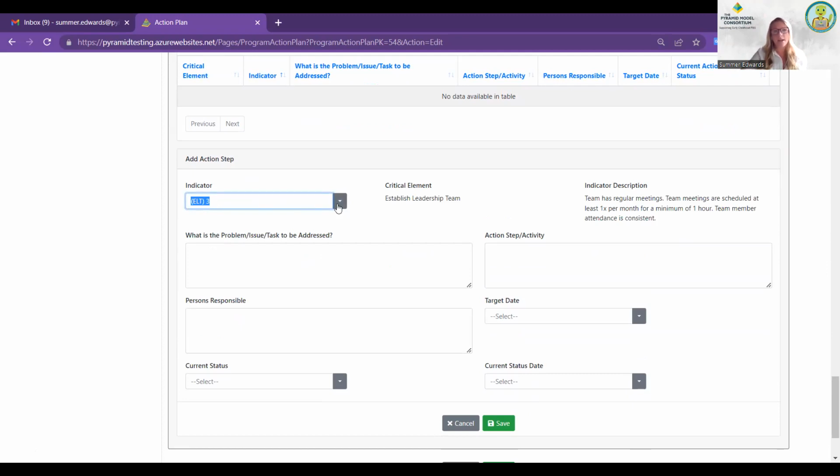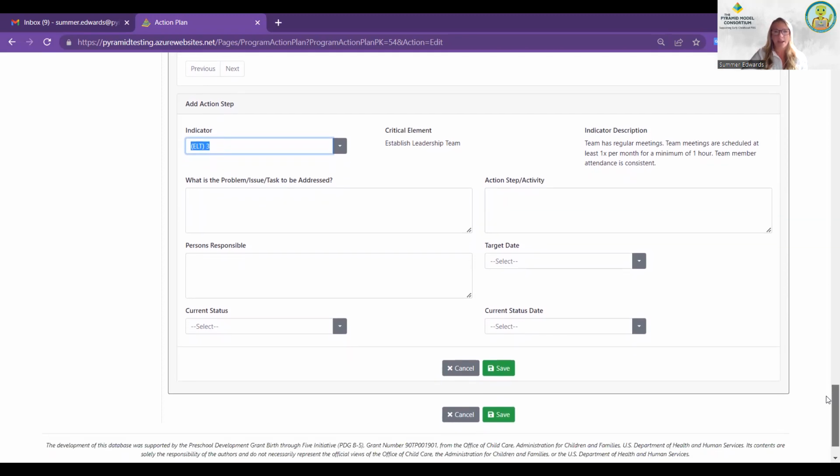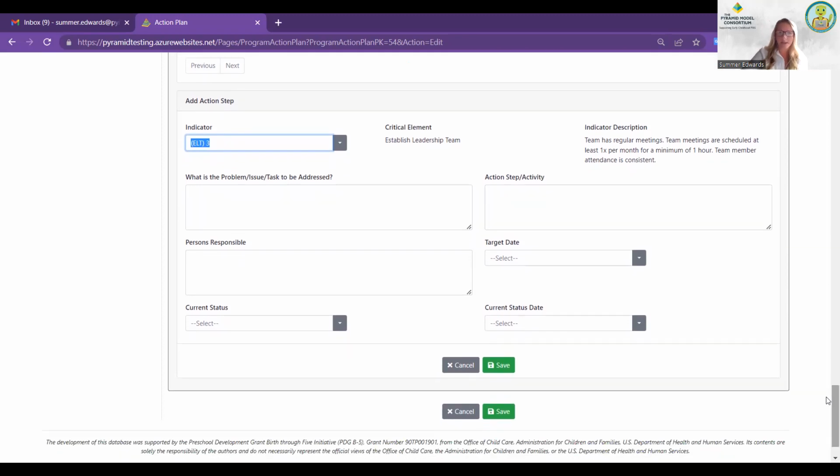When I click on the critical element, it does a little bit of work for me. It's going to bring in which category this is, so established leadership team. It's also going to give me a nice description of what that element is. So the team has regular meetings, scheduled 1 time per month. Member attendance is consistent. So this is the element we're going to try, now as a team, to move from partially in place into that in place category for the year.